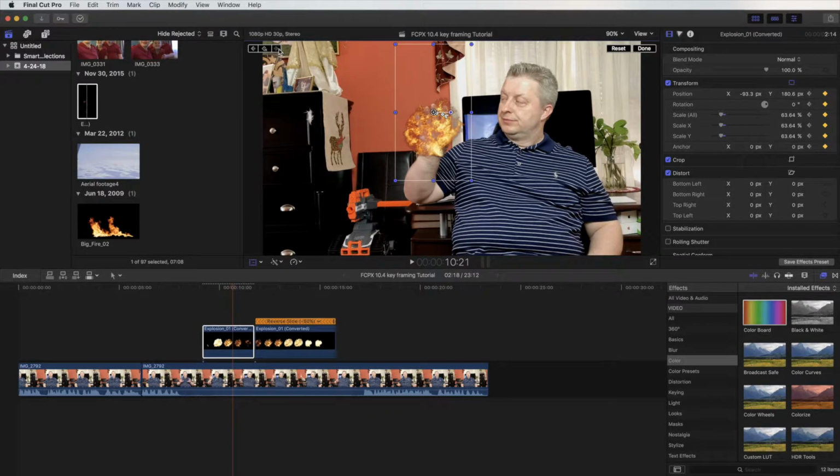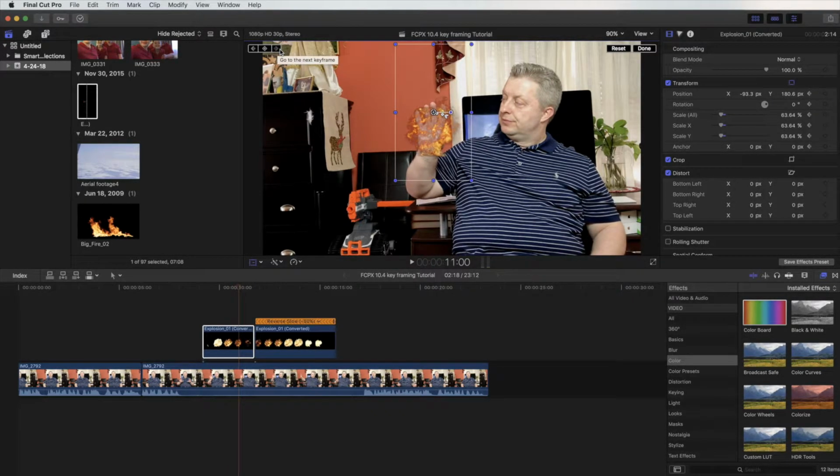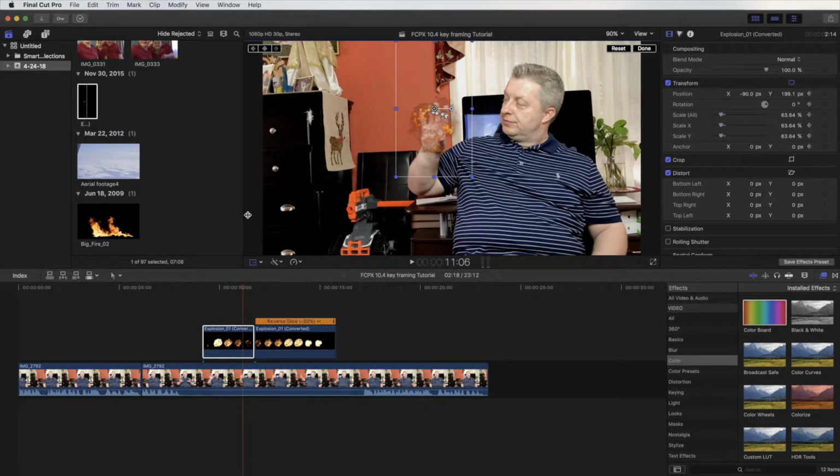Same story over and over. So we go a couple of frames. This kind of looks like it moved up. Okay. Next keyframe. 3 frames or so, 3 to 4 frames. Okay. Next keyframe. Oh yeah, and by the way, you see over here.